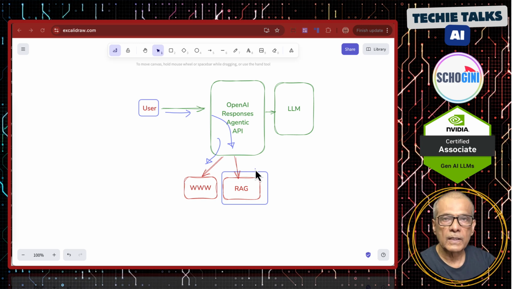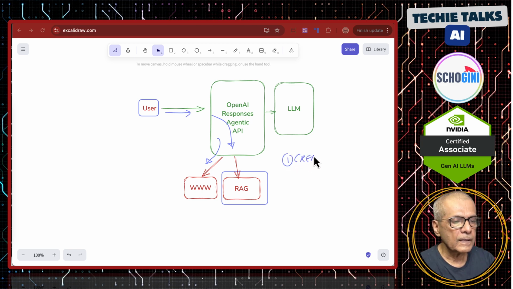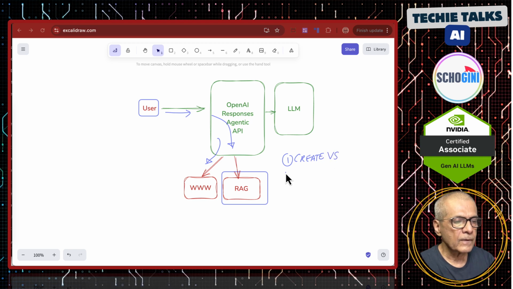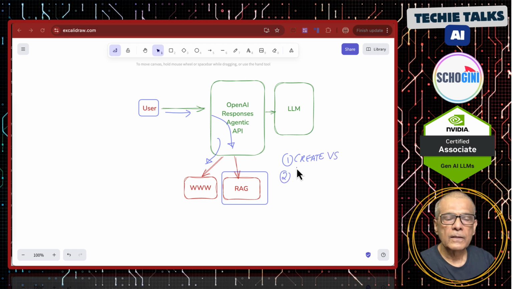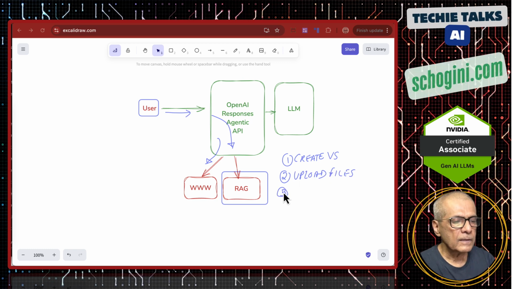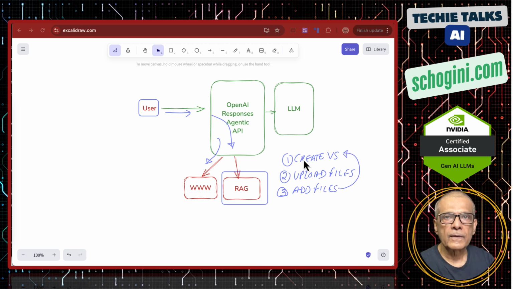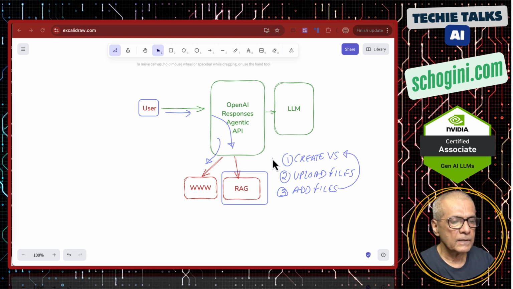Let's understand the steps. One is you need to create a vector store. Second, you need to upload files. Third, add these files to the vector store. So these are the steps involved in it.